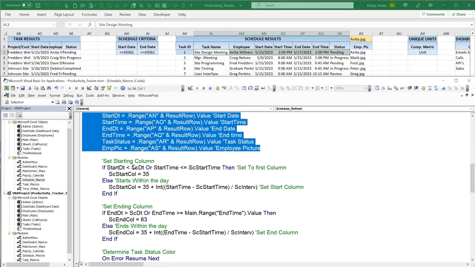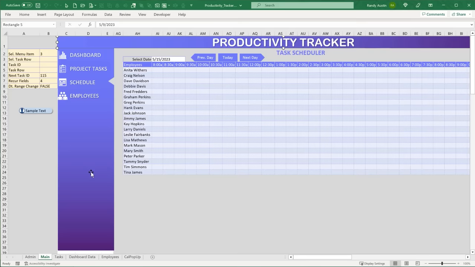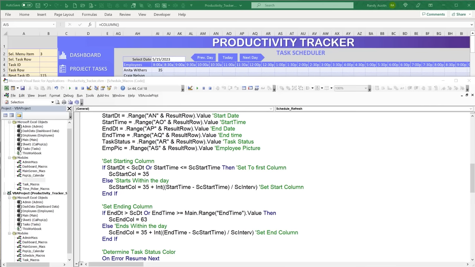I want to set the starting column. What is the starting column? I know that if the start date, let's say it's 5/9, is less than the current date, we're going to start that off right here in column. What column is that? Let's go ahead and type in equals column. So we know that that column is 35. So anything that starts on the day before, or if it's the current start time, like 8 o'clock a.m., we know that starting column is 35. So that's what we're going to focus on. If the start date is less than the scheduled date, or the start time is equal or less than the scheduled start time, that 8 a.m., then set the first column to 35, right? We know that that is.